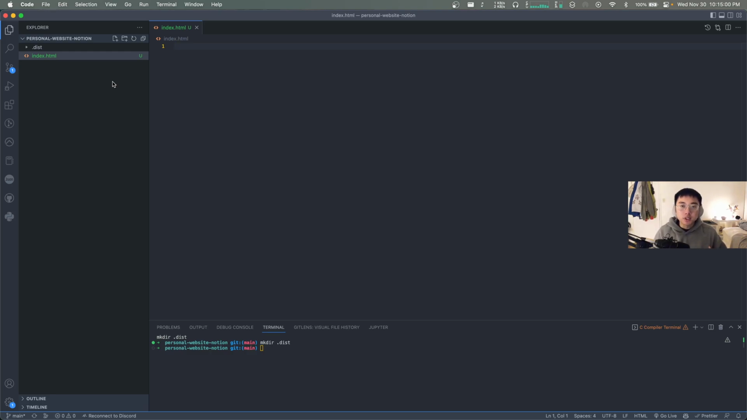A lot of big websites like Google, YouTube, Facebook, they all use web frameworks, but they all get built into native HTML. And when I say native, I just mean a really long HTML document with all the functionality. So yeah, we're just starting off with the bare bones basics, just building out the website structure.